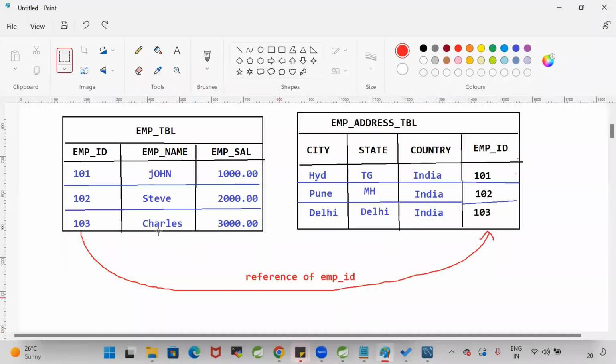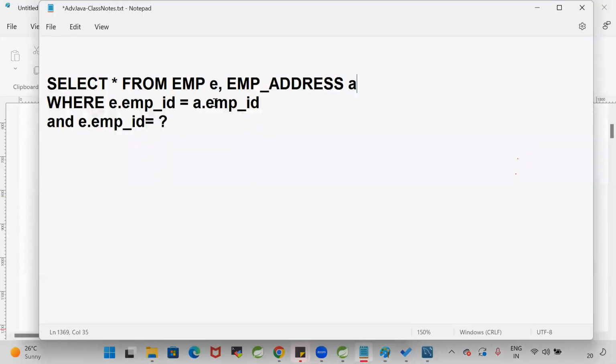So which record do I need to retrieve? I will get the employee ID from the keyboard. Observe, guys. The condition is employee table employee ID equal to address table employee ID. Got my point? So select star from employee E, comma, employee address A, where E dot employee ID is equal to A dot employee ID and E dot employee ID is equal to the given value.